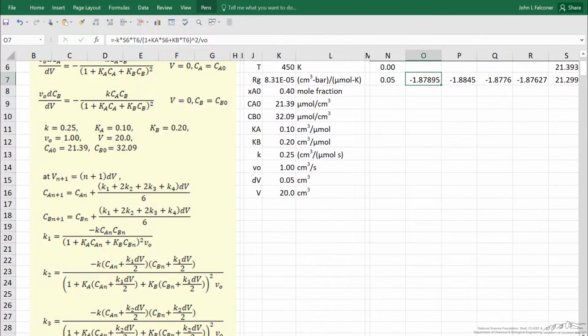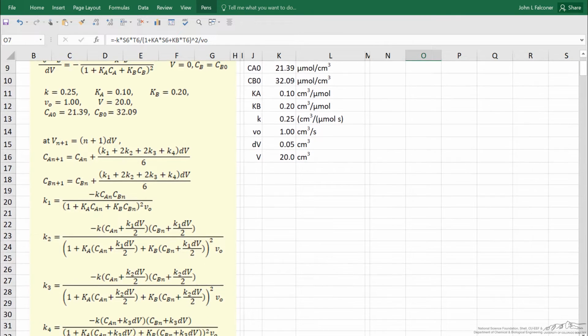So we're going to step through in small steps for dV. In this case, dV is 0.05, and we're going to step through until V is equal to 20. So 400 steps. And the equations that we use to calculate CA at the next step: we know, for example, CA0, and then we want to calculate CA1. So we take CA0 and then we calculate these four K values, and that gives us CA1, then we get CA2 from CA1, etc. And here are the K values from the Runge-Kutta method, fourth order.